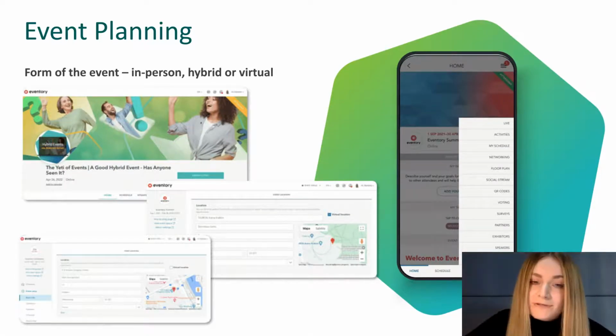So that was the overview. Let's go to the specifics, right? I think this is the most important part. Mirroring what Barbara said, we start with event planning.